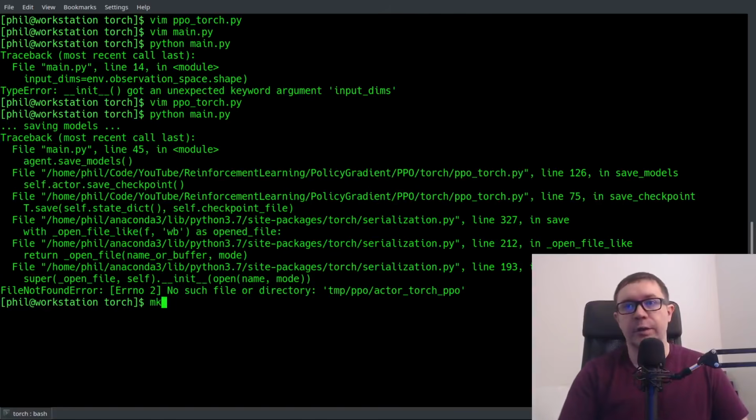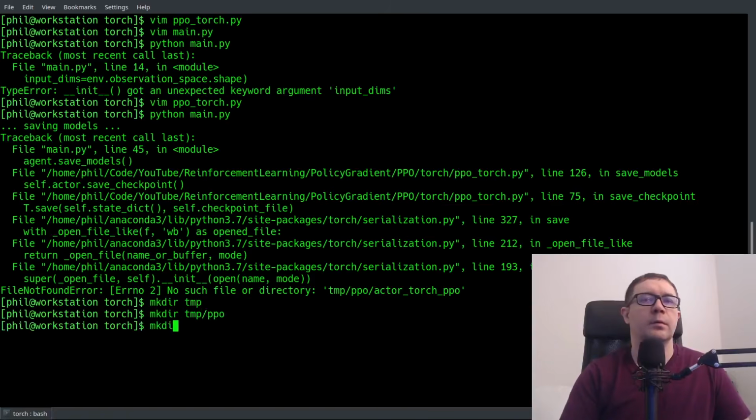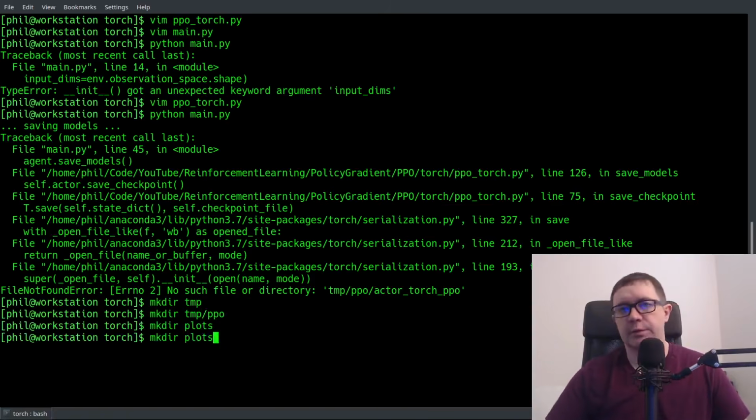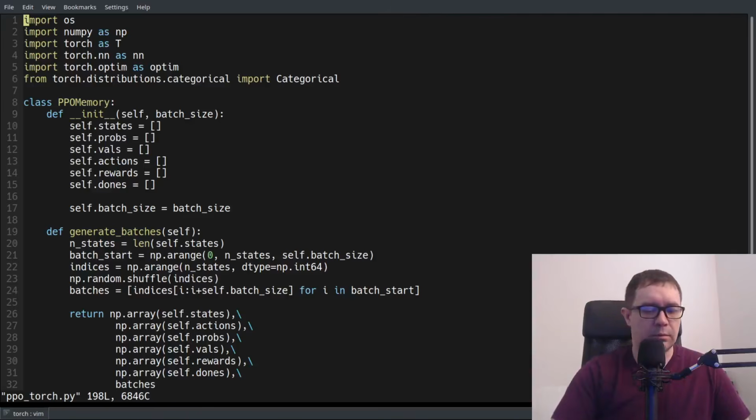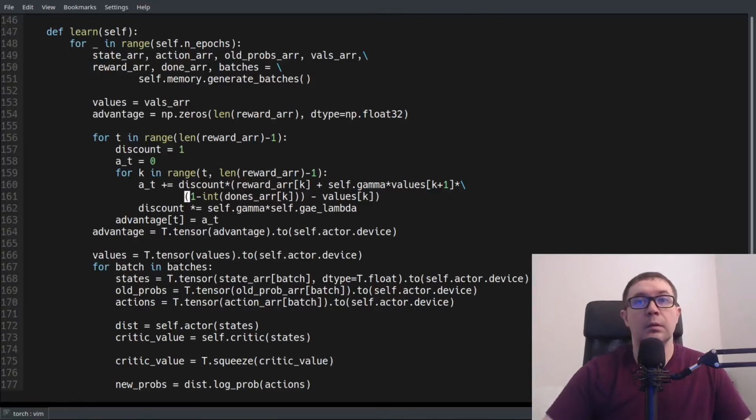I didn't do my make directories. So tmp, PPO, and plots. Let's try it again. Name dones array is not defined. It's probably done array. That is in line 161. So it is dones array. Yeah. We'll just change it there, I guess.